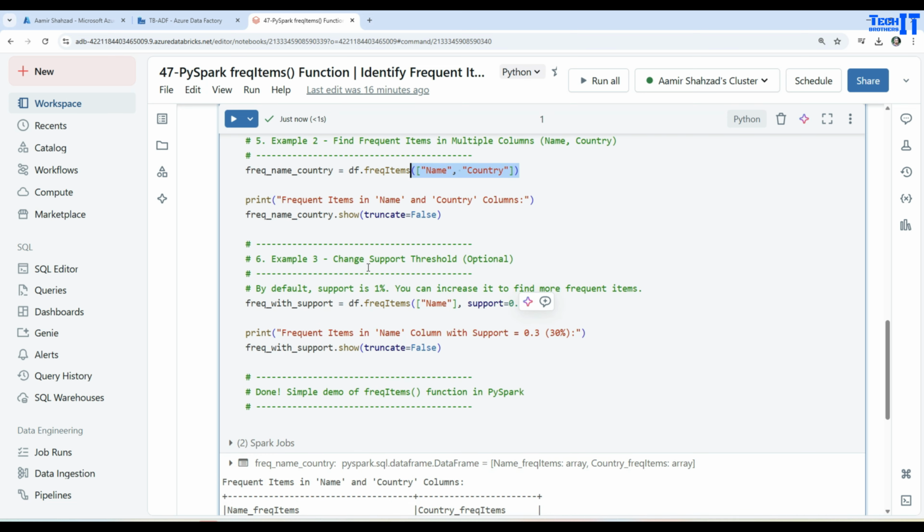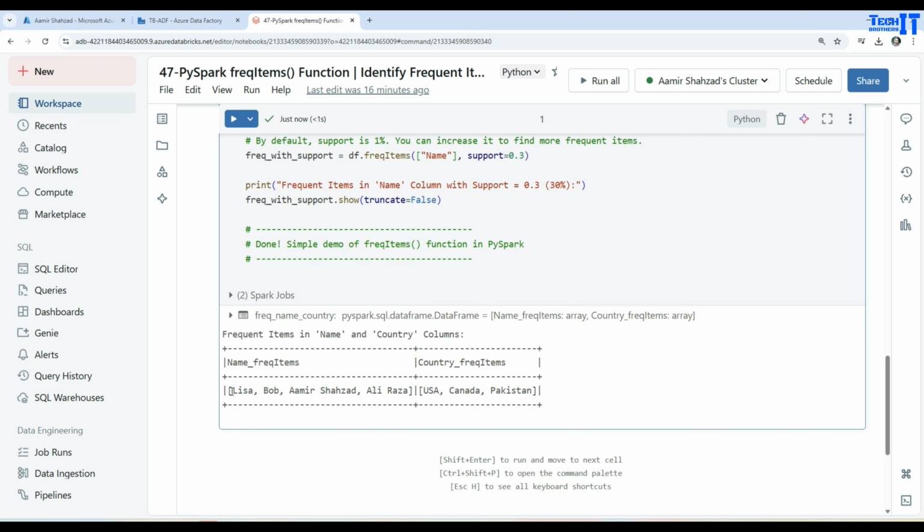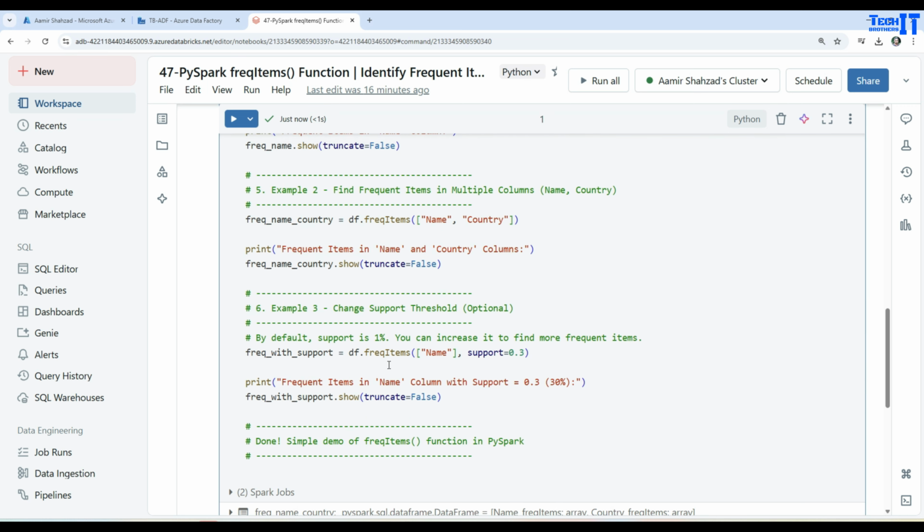Now let's go to the support, where we would like to change the value a little bit and see how that works. You have seen that for name, when we left it at the default, it pretty much printed all of them. But now if you want to go further and see the records which occur more, or above some percentage, this is where it comes in handy. Now we are creating a data frame here, frequent with support, and applying df.freqItems. When we apply the function, checking on the name, we are saying support is equal to 0.3, that means 30%. So now it is going to only print those records where the occurrence is around 30%.